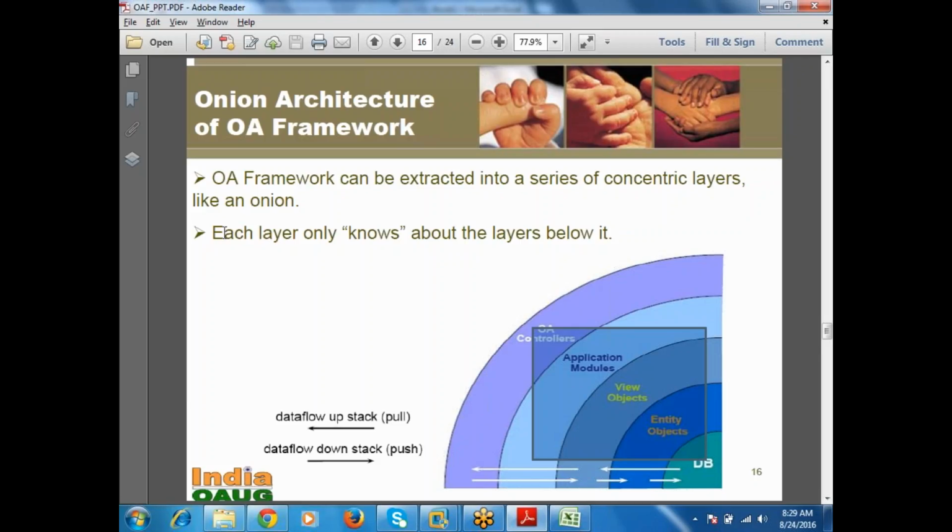Okay. Each layer only knows about the layers below it. For example, you are in view object. From here you cannot go for AM or controller. You will find only below layers. Okay. So this is the onion architecture for OA framework.